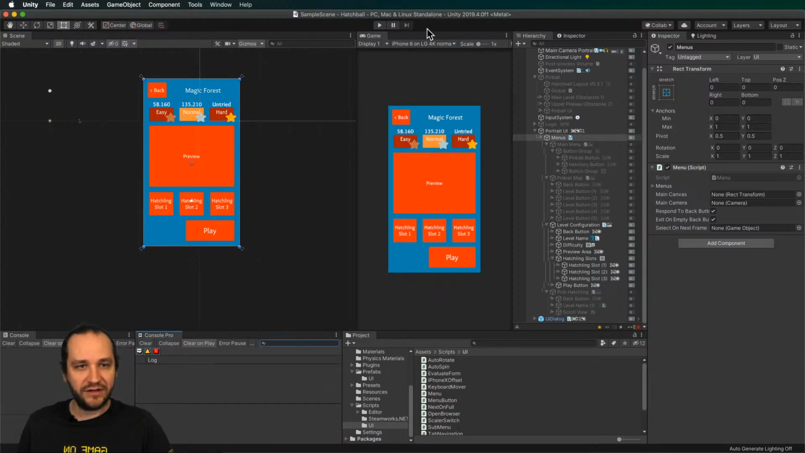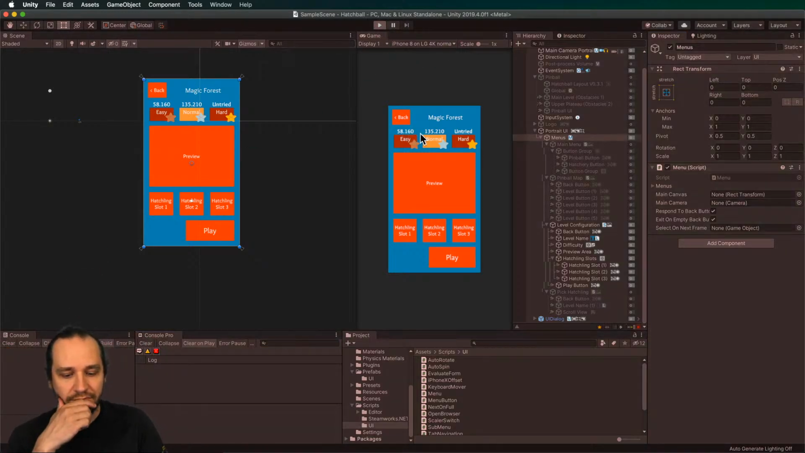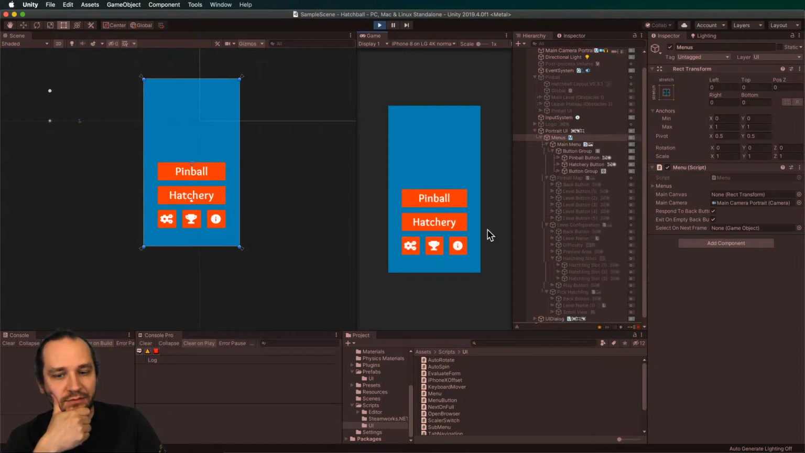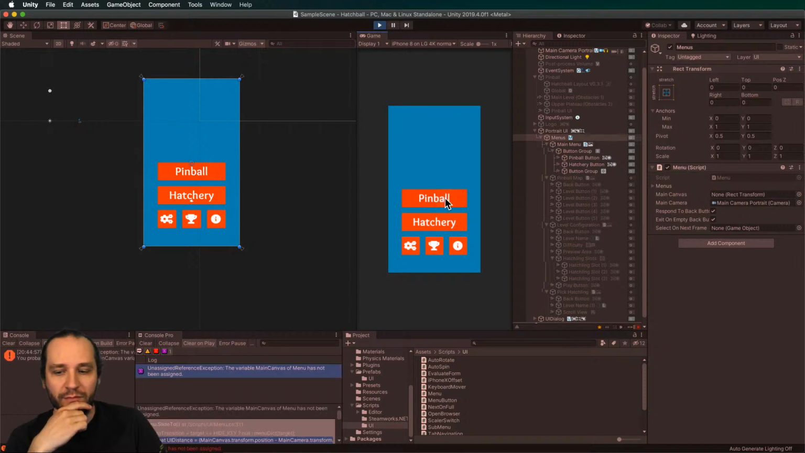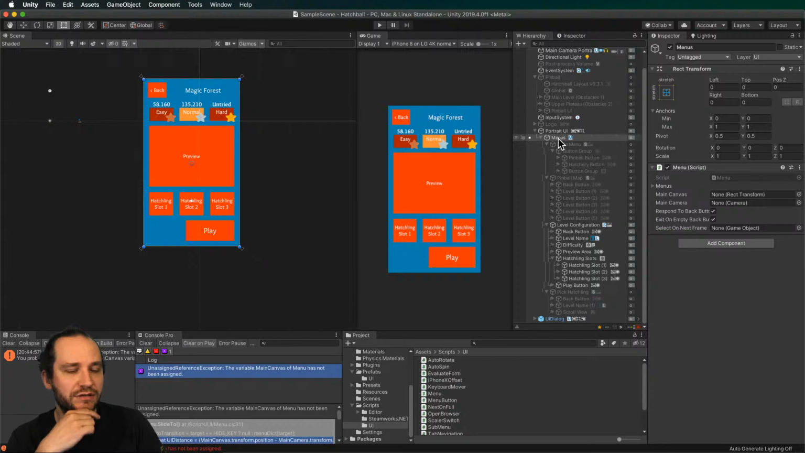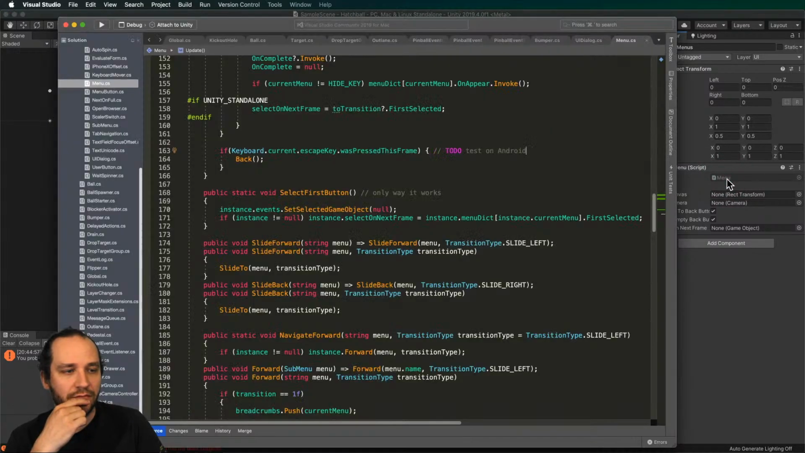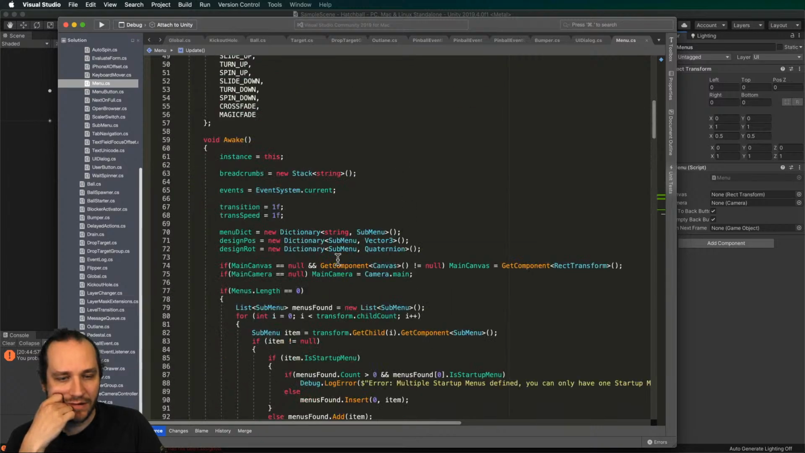And now I can clear all this and see if I get no errors this time. No errors, that's good. So now if I press pinball, boom, main canvas has not been assigned. What? That is outrageous. It said here, ouch. Okay, that's not good.